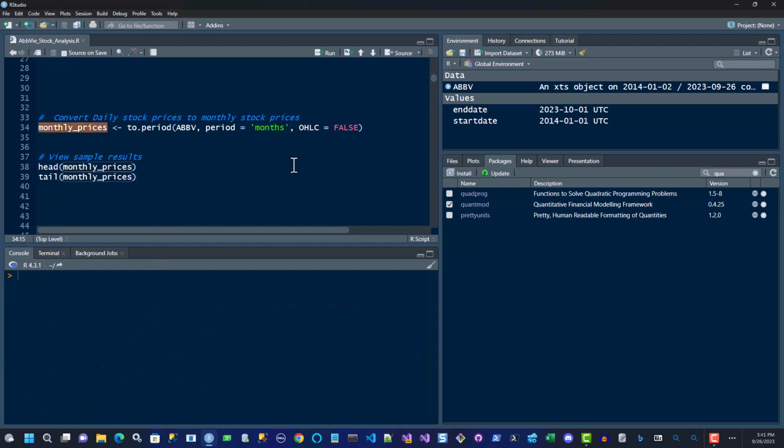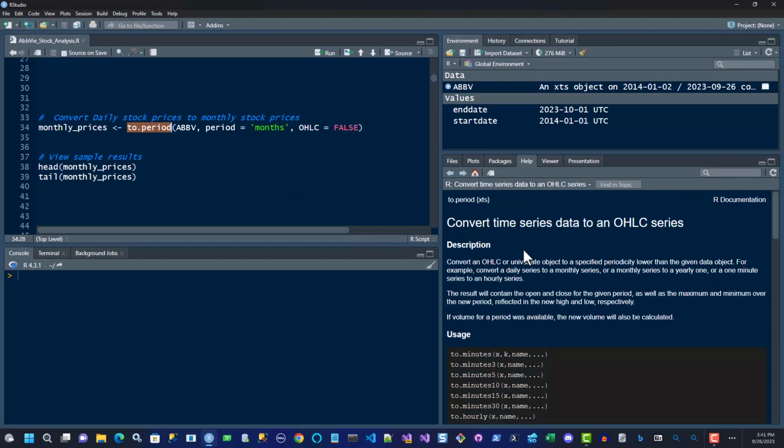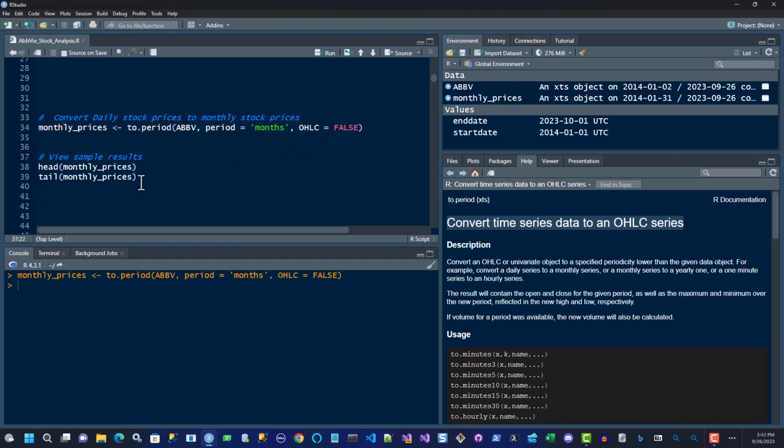So what I want to do is create some monthly prices. So I can use the to.period function. And sometimes in R, if you wonder what it means, just highlight it and hit F1. And it will tell you the help file for how to use this stuff. So it comes in very handy. So I'm going to convert these daily prices into monthly prices, and OHLC equals false. I don't know why it's using this particular one, but let me just run it. It seems to work.